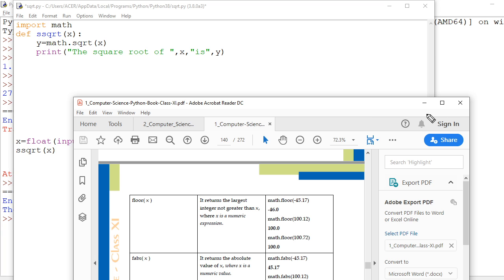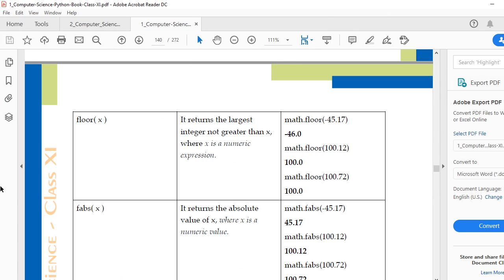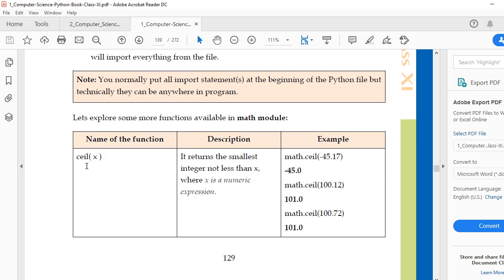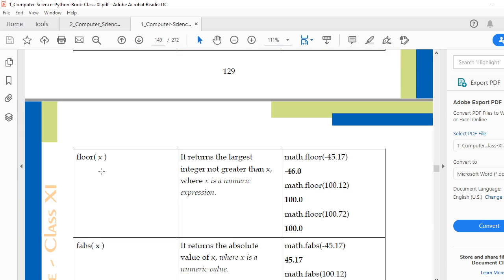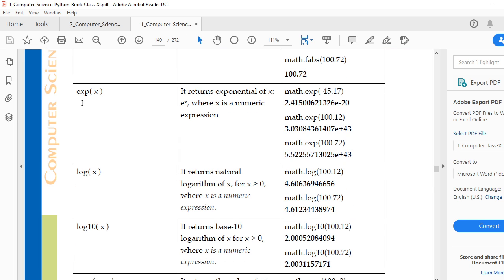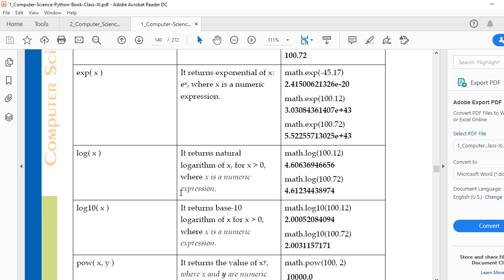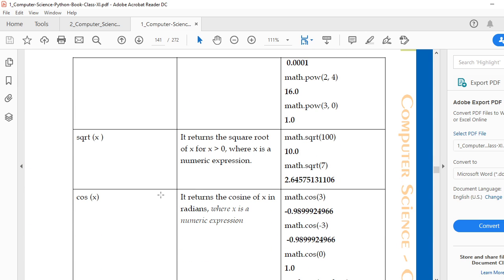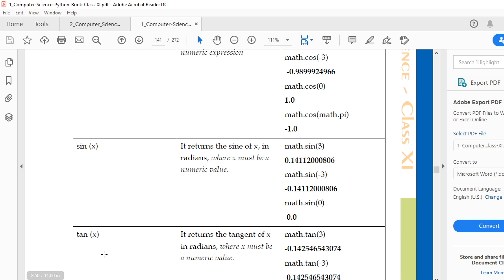Here you see, in the math module, the CEIL function you are required to do. You are required to do floor, then fabs, then exponential, then log x. You read all these things, you will get it very easily what they are going to do. Log 10 x, then again power, then square root of any number, then cos, then sine, then tan. Okay, let's see whether the sine cos tan functions are working or not.